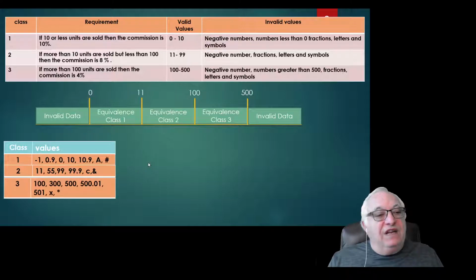Now, for class 3 again, I use the 100, which is the boundary value. Then I use a 300, which is the middle of the road equivalence class 3 number, followed by 500, which is the other valid boundary value. Finally, next, I use 500.01, which is again getting into the boundary between the equivalence class 3 and the invalid data. Then I use a 501, which is invalid data right here. And then I ended up with a letter X and a symbol.